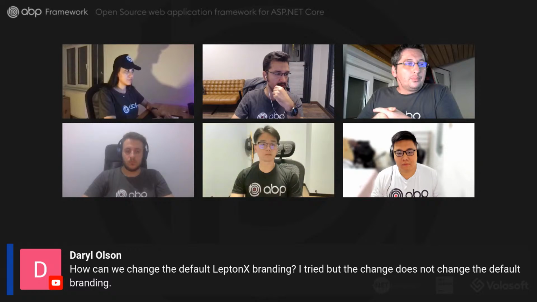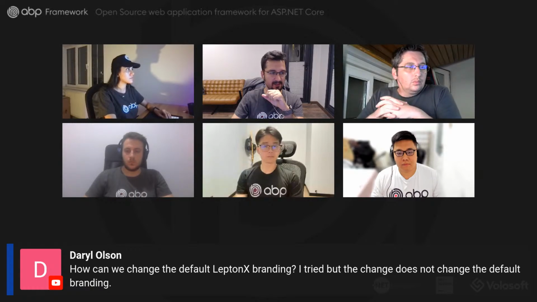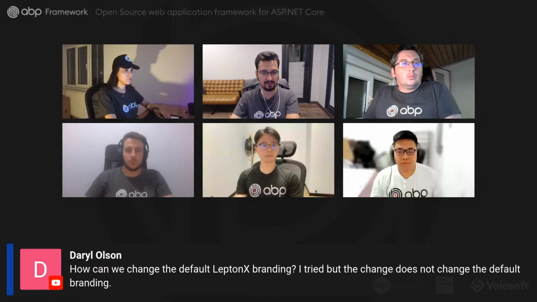Okay, another question about Lepton. How can we change the default Lepton branding? I suppose it was already documented, but I have taken note. I will check for the documentation. It's easy. You are just replacing a component. It depends on which UI type you are using. For MVC, you will change a view component, I suppose. Otherwise, maybe you do it with CSS and so on. There are ways. We continue to document this template.